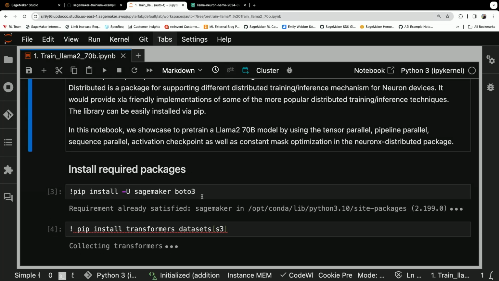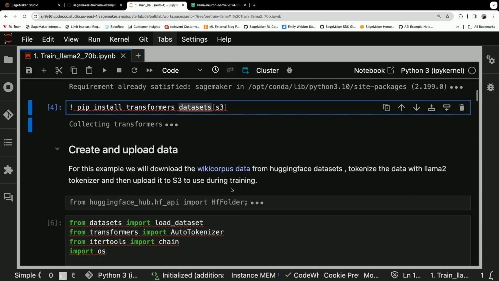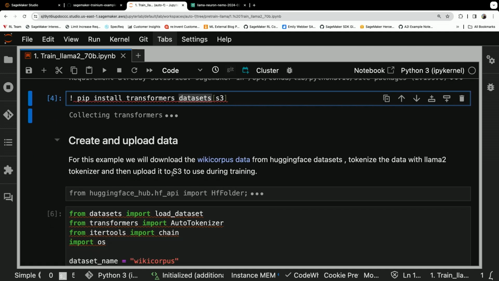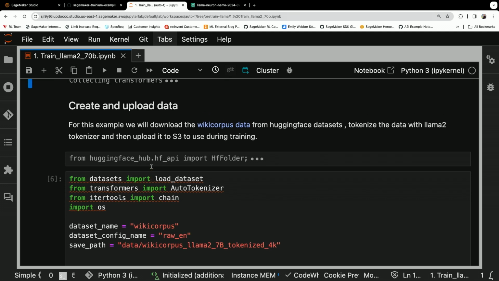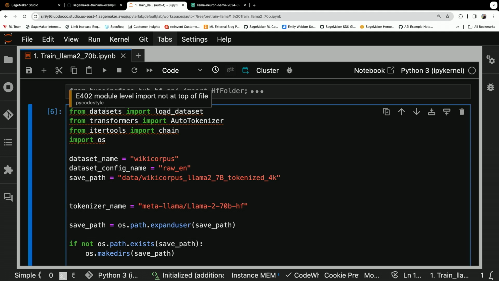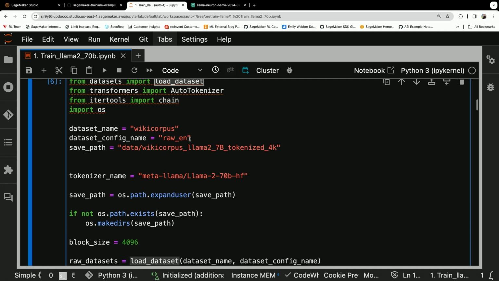All right, so we're going to pip install Boto3. That happens here. And then we're going to install the Transformers SDK from Hugging Face, the datasets, and the S3 integration path for that. This notebook is going to download the wiki corpus, and the model artifact is Llama 2. When you download that from Hugging Face directly, you need to pass in your token. I obviously hid that here, but note that you'll need your Hugging Face token here. So we're going to import the datasets library from Hugging Face, and then we're pointing to this wiki corpus dataset.